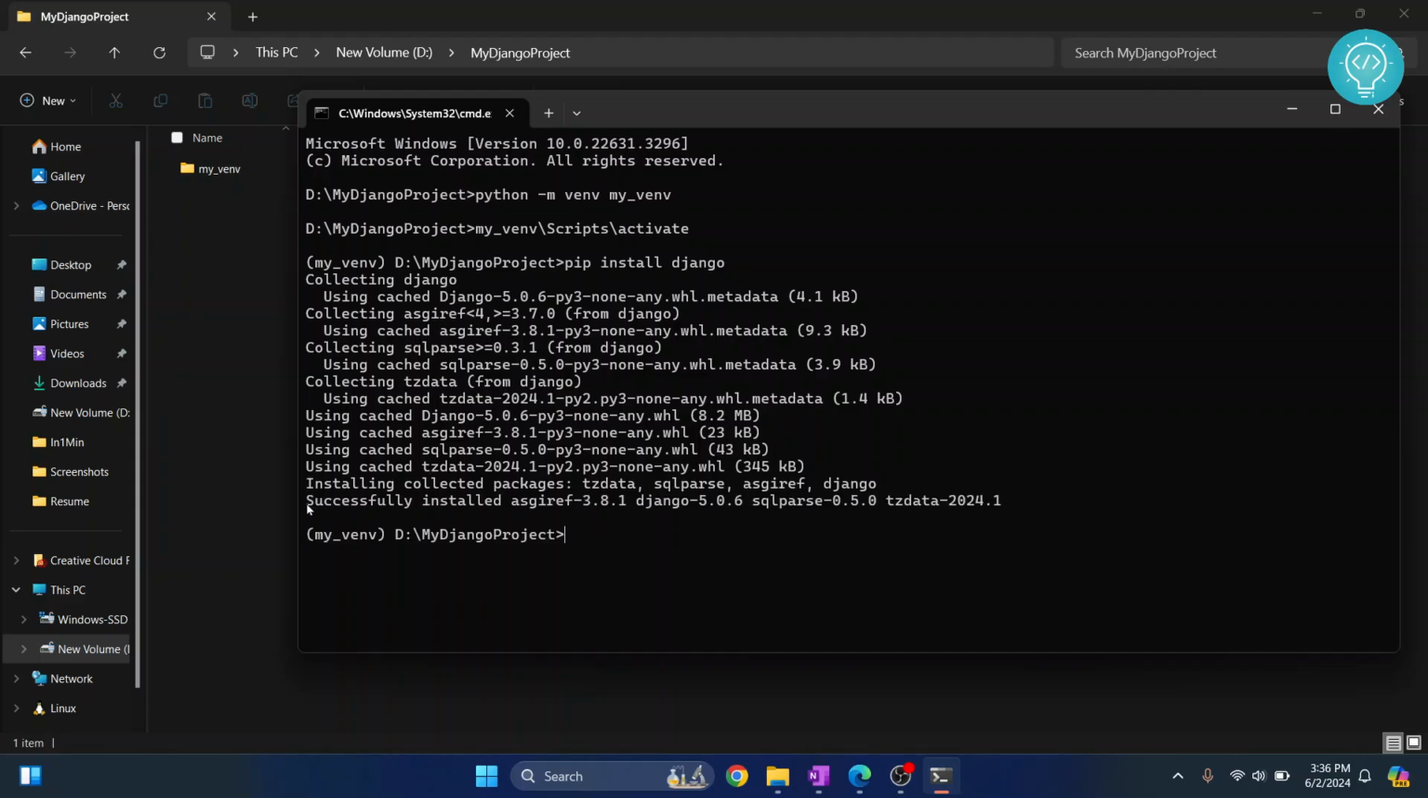Once this is done, you will see this message that says successfully installed so and so, and here you will see Django also. Now let's create a project using Django. So the command is django-admin startproject and then dot. This means that project will be created inside this current folder.